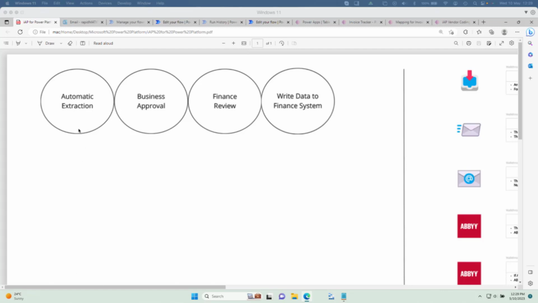When an invoice is received, we want to automatically extract all of the data from that invoice. When we have that data, we will then forward that on to someone inside your business for the first approval. This same person can add some coding or tracking categories to that invoice, as well as any comments they feel are necessary. If they are happy with that invoice, they would then approve it and it would move on to the finance stage.